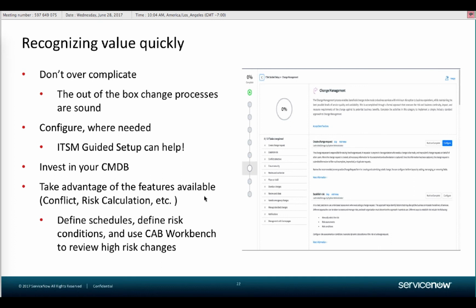So for customers that are new, that are embarking on a change management implementation, I will strongly encourage you to take a look at ITSM Guided Setup, specifically the change management application, because the product manager that has delivered that work has really done a great job, and that was work that me and my team consulted with her on throughout that release.